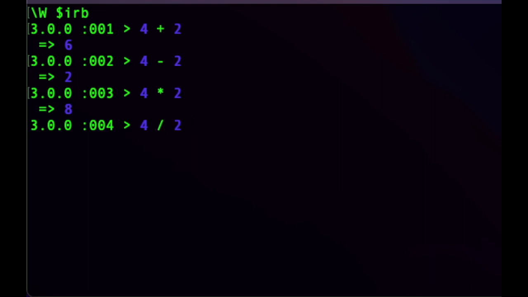Similarly, we can perform division. Division is done using this forward slash symbol. And now if I press enter, you will see the result is 2. Besides these basic operators, we have two more special operators in arithmetic operators. One is the modulus operator. The modulus operator is represented by this symbol. What it does is return the remainder from a division.